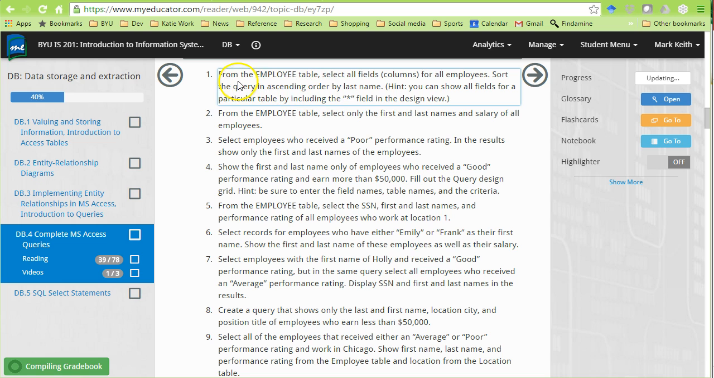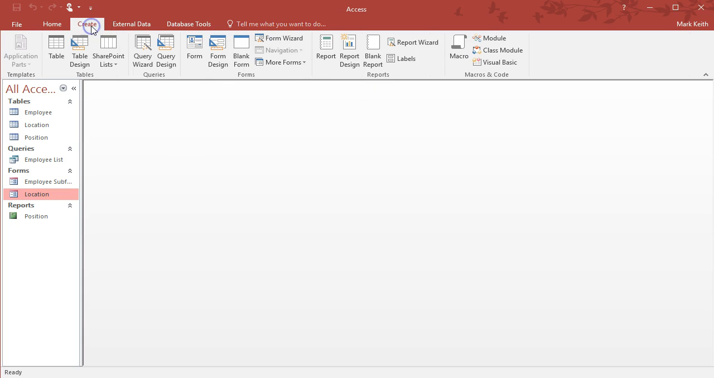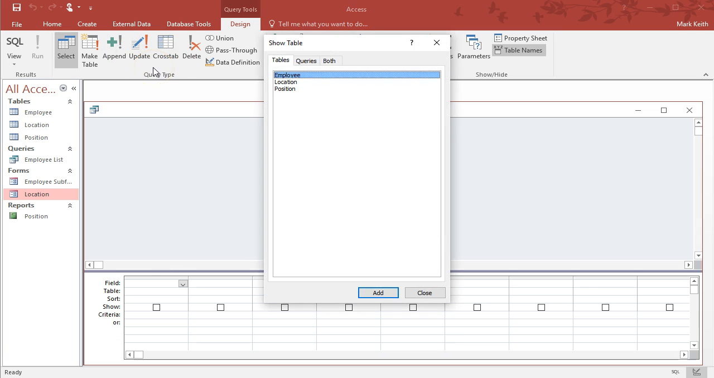So, first one, from the employee table, select all fields or all columns for all employees, but then sort them in ascending order by last name. Okay, come back here, create a new query, and let's use query design. Don't ever use query wizard. It's an artifact of Access that nobody uses anyway.